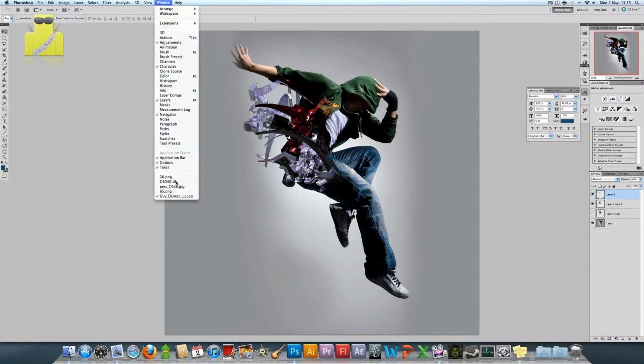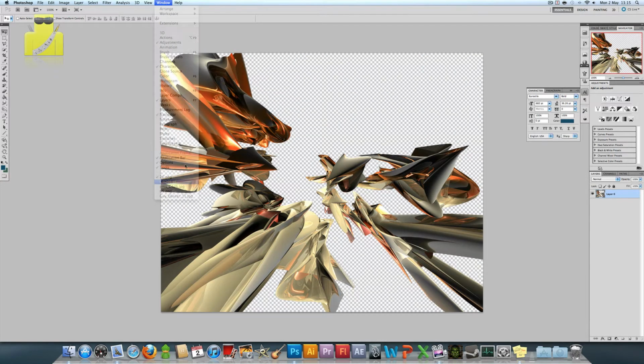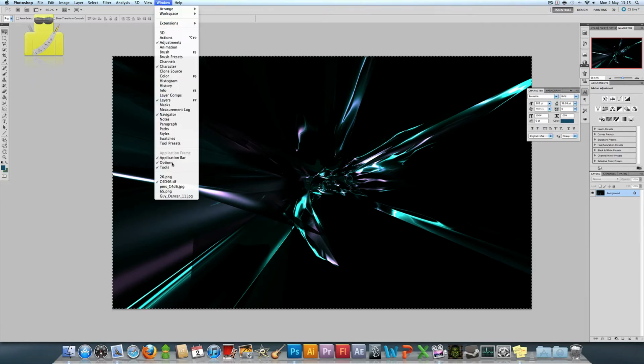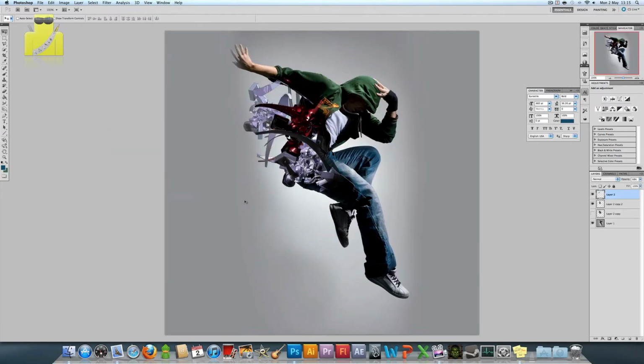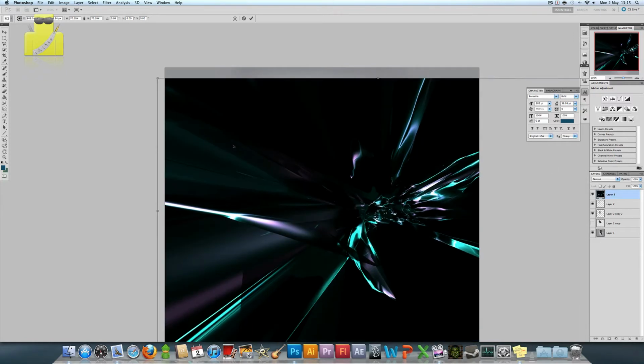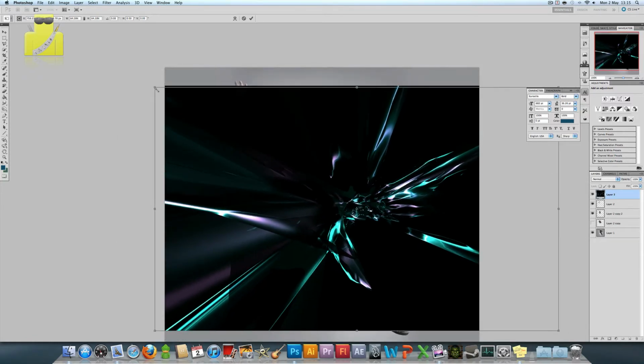So for the second render, I'm going to use this one. Now you may come across a lot of these renders where it's got a black background, with some cool light effects or some particle type things. These are really useful because they're quite easy to use as well. So you're just going to paste it in there, and then I'm going to resize it just so I can see the good bits.